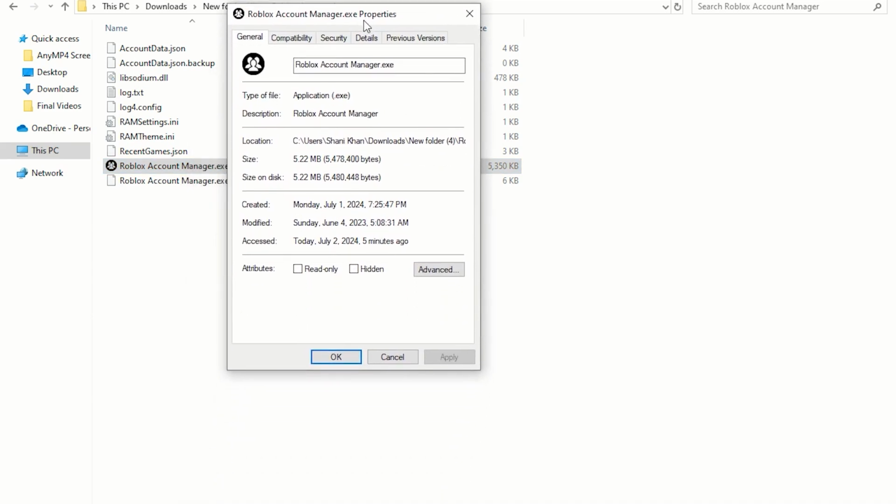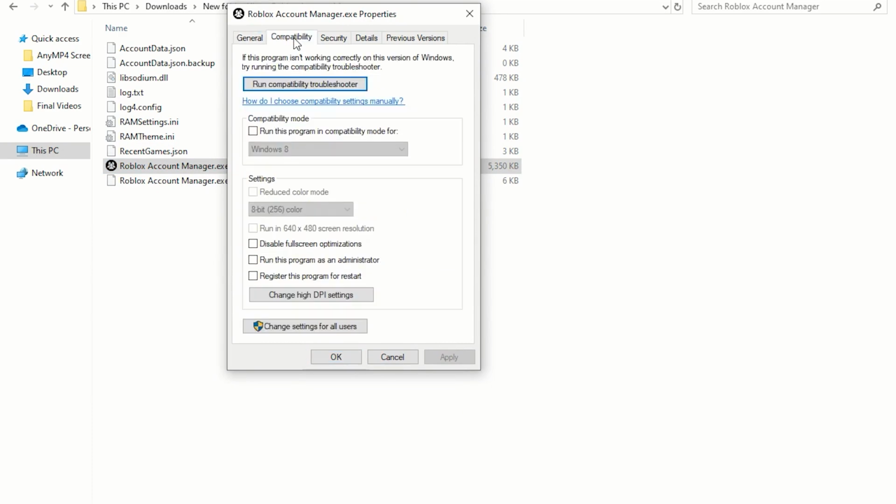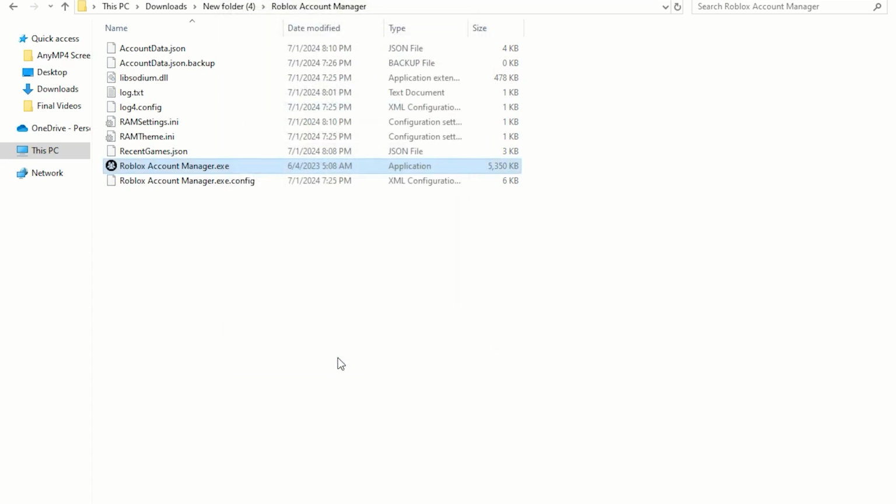Now inside the properties, we're going to the compatibility tab because here we're going to change some settings. We're going to change the compatibility mode to run this program in Windows 8. Now from there, we're going to the settings, and inside the settings, make sure to disable the full screen optimizations and run this program as an administrator. Simply press apply and press OK.